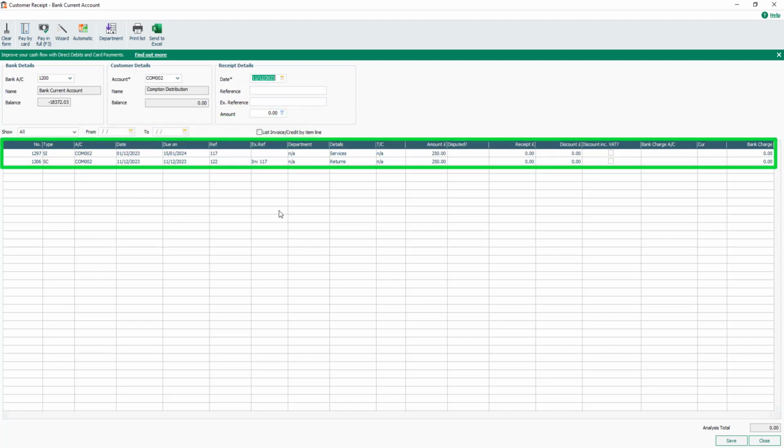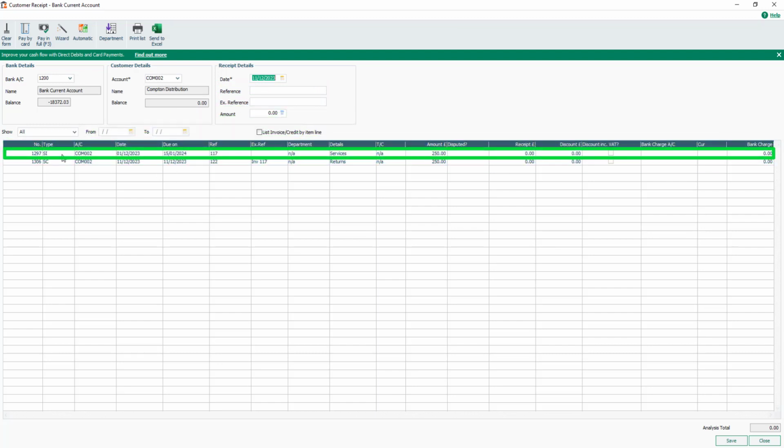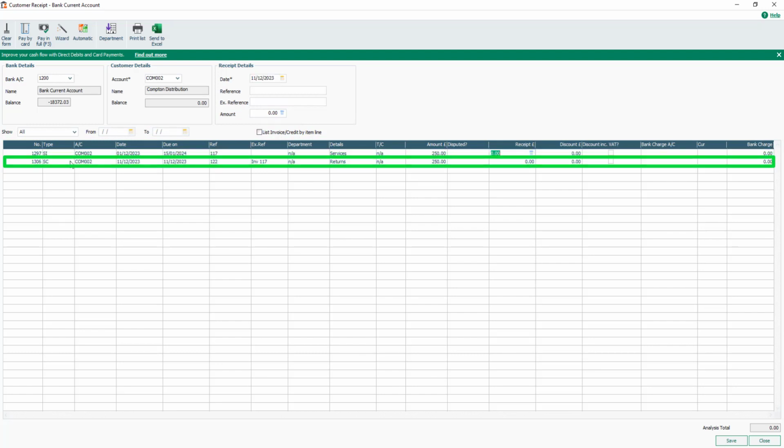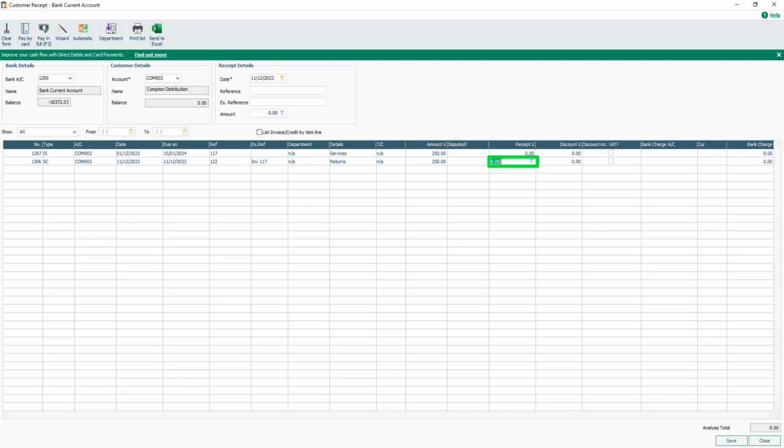In the bottom half of the window, an unpaid invoice for £250 is shown, along with an unpaid credit note for the same amount. To mark the credit note as paid, click the Receipt box and enter the amount you'd like to allocate. To allocate the full value of the credit note, click Pay in Full. Alternatively, press the F3 function key.